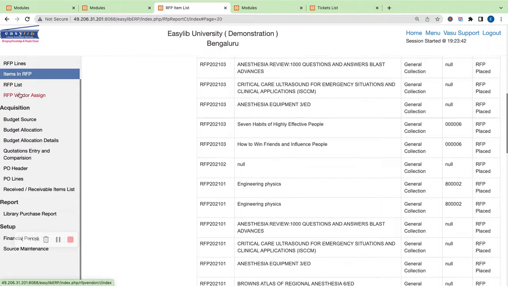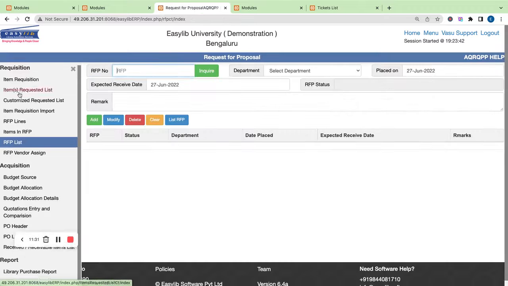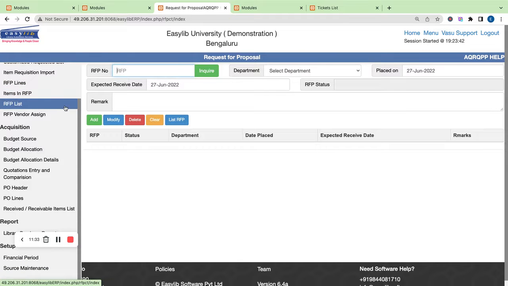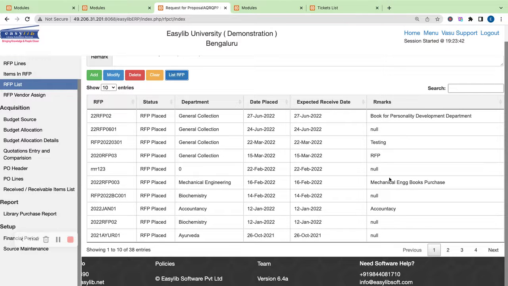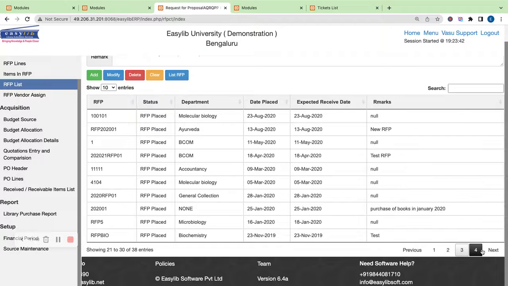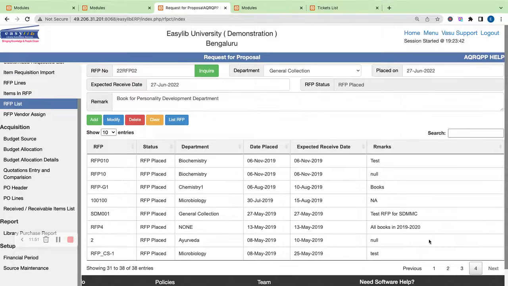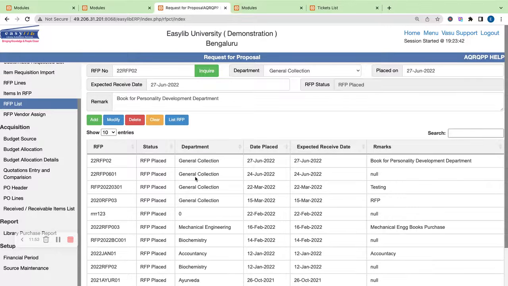Now, once you create the RFP, if you want to add more books, you can simply click on this again and see the list of the books in the personality department that you are seeing here. So these are all the RFPs that have already been created in the library, so many RFPs, created at various points of time in the library.